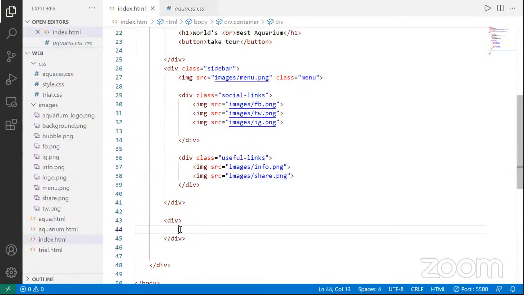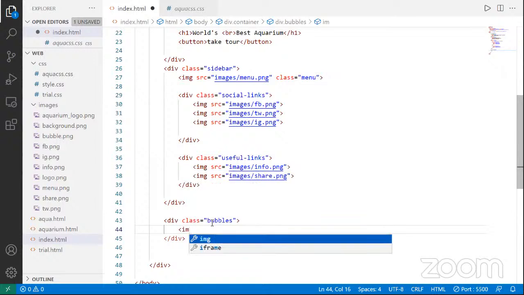So within this, I'm going to give it a class called bubbles to indicate that I'm going to have bubbles inside here, so that I can style. You know, class is what helps me to style in CSS. So after that, I'm going to put my images here.